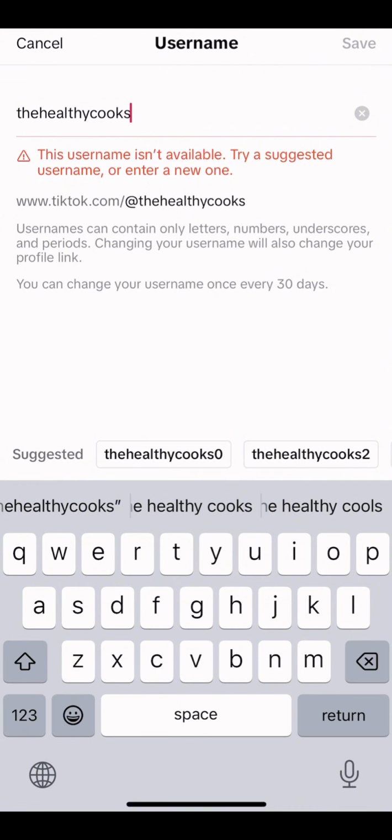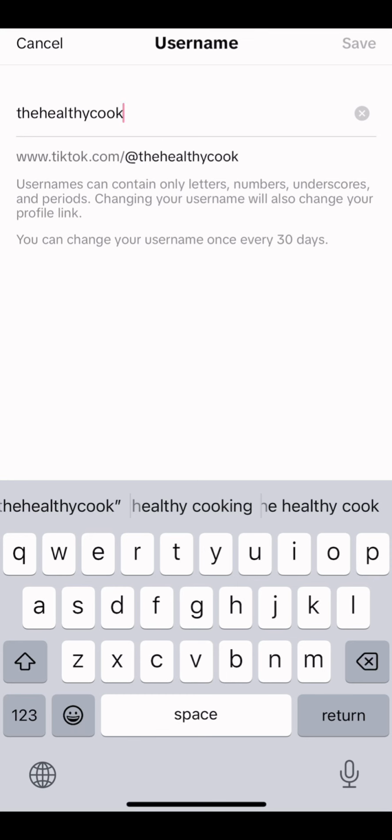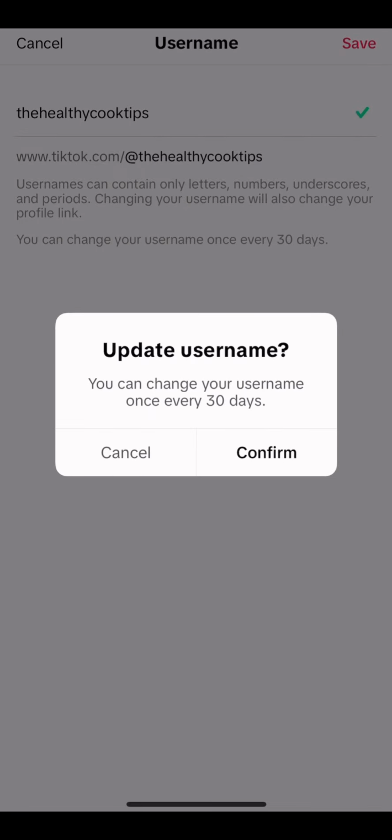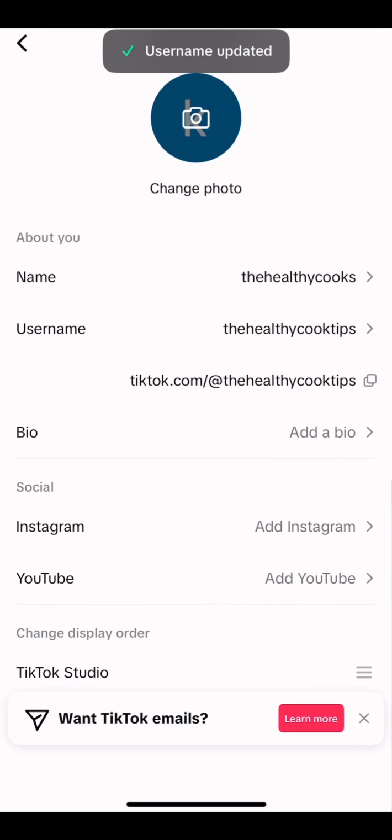So let's look for something else and say The Healthy Cooks Corner, The Healthy Cook Tips. This one is available. Then you save it, confirm. That is going to be our username. So this account has the word The Healthy Cook Tips. It shows that I'm a cook and I'm going to be talking about healthy cooking, dieting, and foods that you can eat to live a healthy life. Once you have done this, you have successfully opened a UK TikTok account.